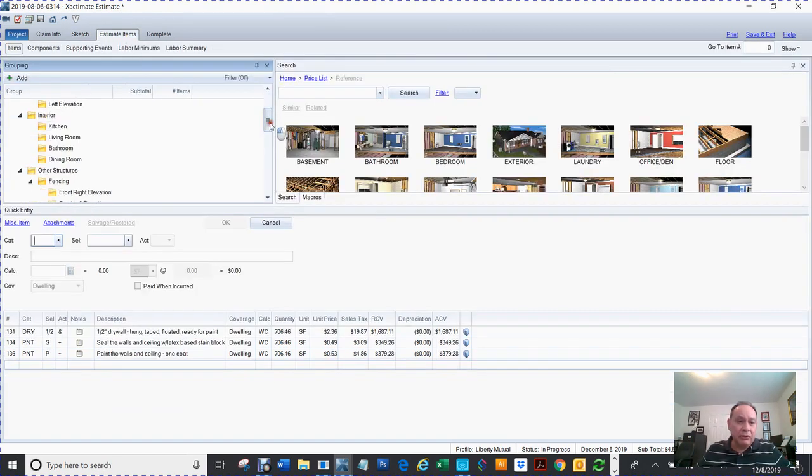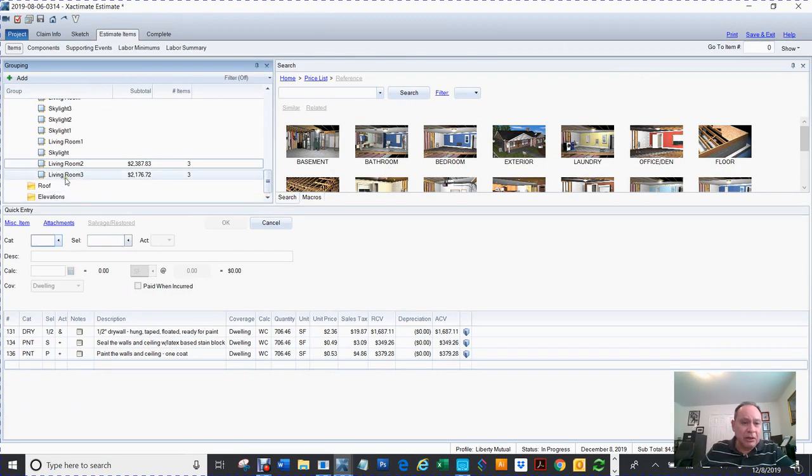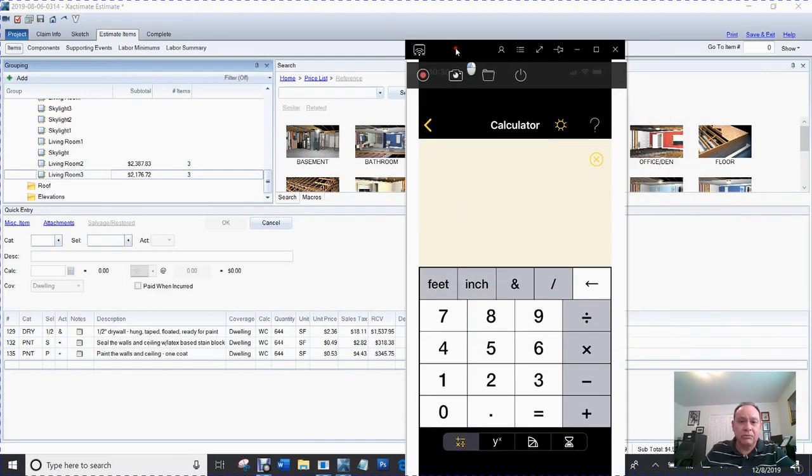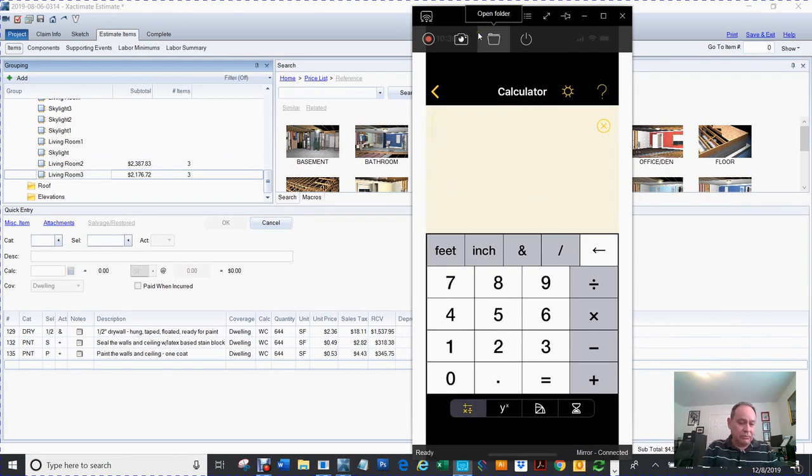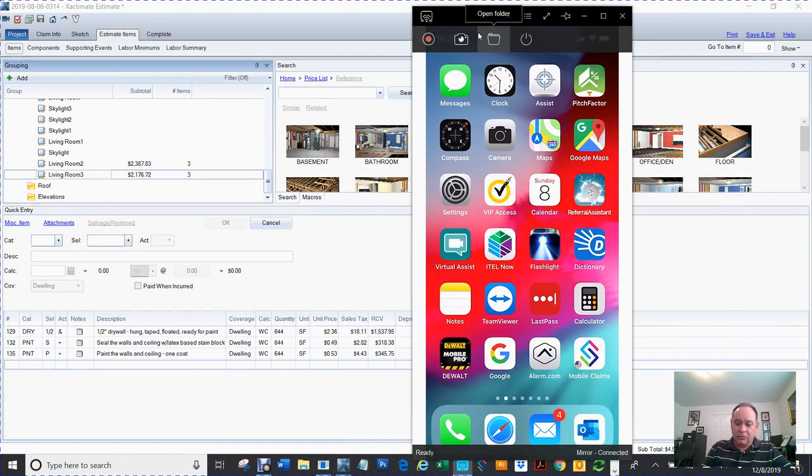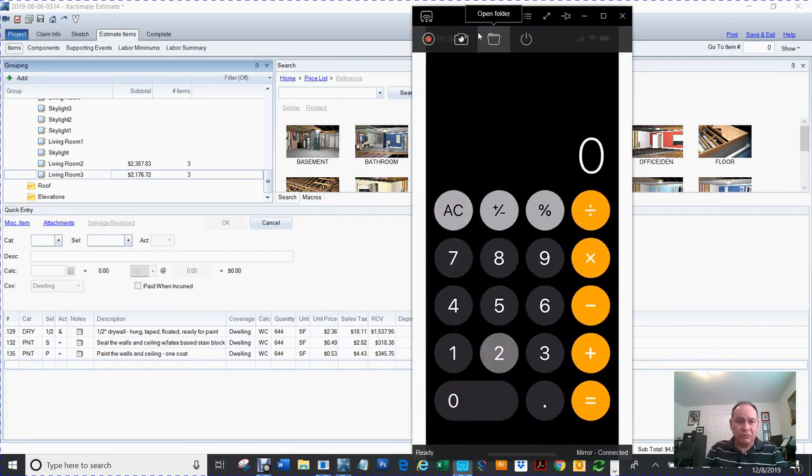So if I go here and look at my estimate, I've got the living room 2 and the living room 3. Let me get my telephone, my calculator. So you've got 2,387.83 minus 2,176.72. So we're looking at $211 difference. Now, if you had 2 skylights, then you're talking about a $400 difference.